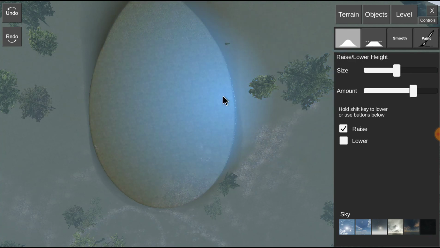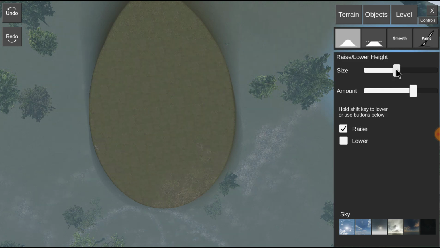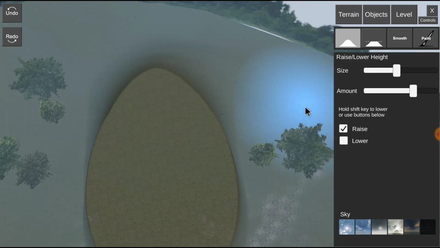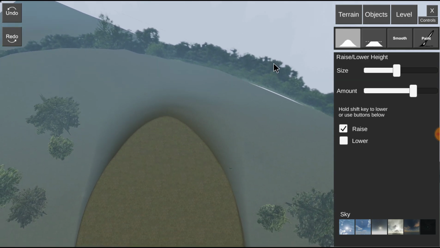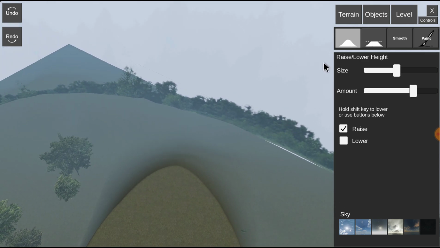Obviously you can change all these sizes and things. What I'm going to do is put it into lower, I think, and change the size so that I can make it like a cavern. Here we go. That's quite a good size, I think. Maybe just a bit smaller.